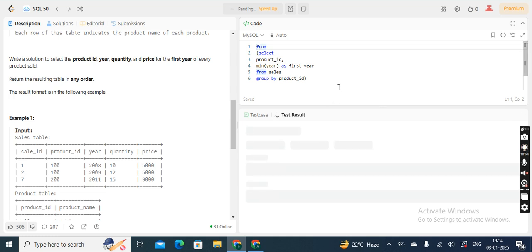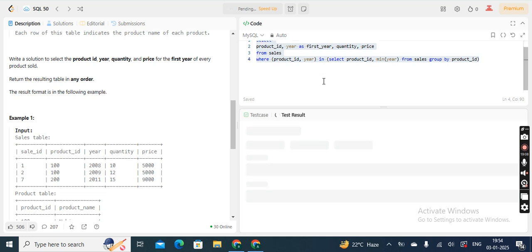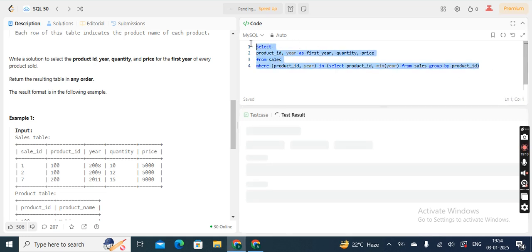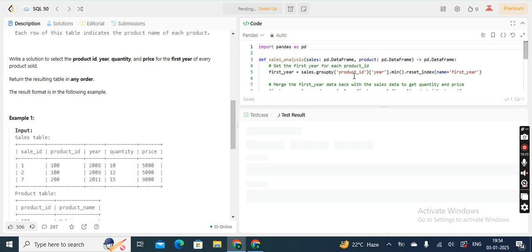Why is it rotating, man? It should work, but let's just see this way. Select product ID, or let me just go to the pandas part directly.